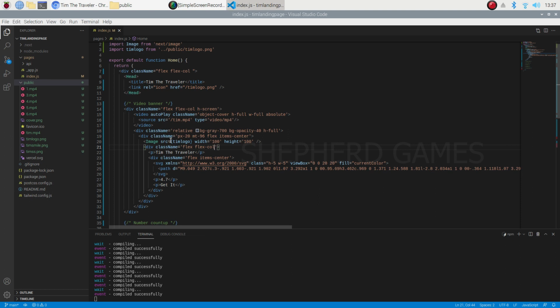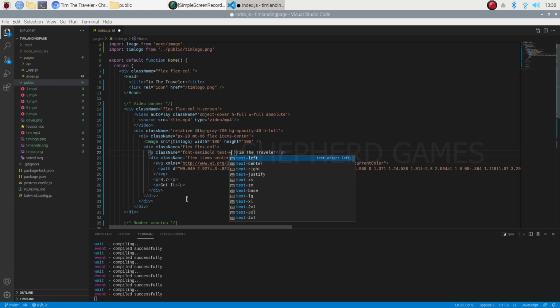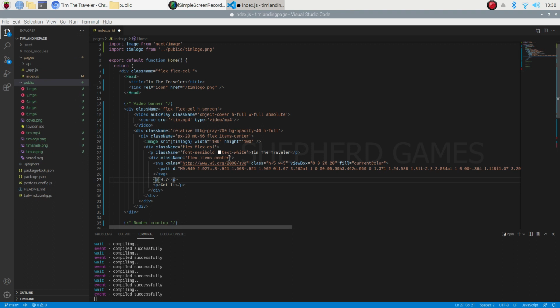Right, now let's format the text. So in Tim the Traveler, again let's call a CSS class. Let's make font as semi bold, text white, okay. Again the same thing will be applied to 4.7. Oh sorry, I think we can apply the same thing to the entire object. Okay, I'll apply it to 4.7 and also get it.